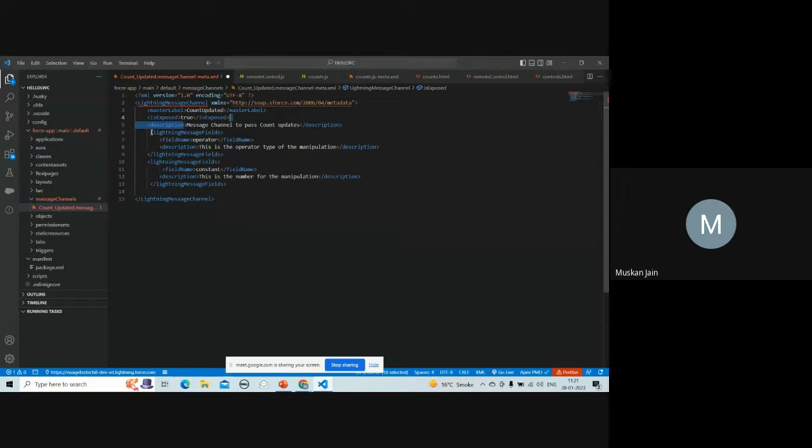I'm using two fields over here, Lightning Message Channel fields. As I told you, it is a metadata type. It is not a component. So it has a name and fields. Here I have a field, let's say operator, and here I have given the description about it. You can give any number of fields you want to. It is not fixed that you have to give only two fields over here. It's based on your requirement.